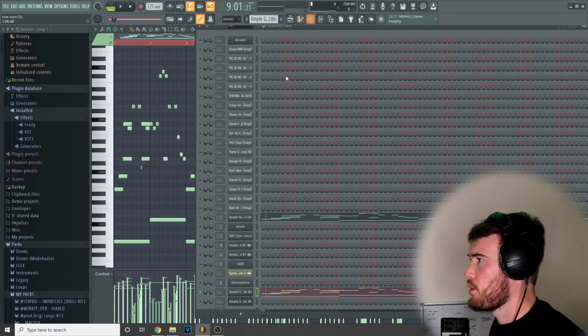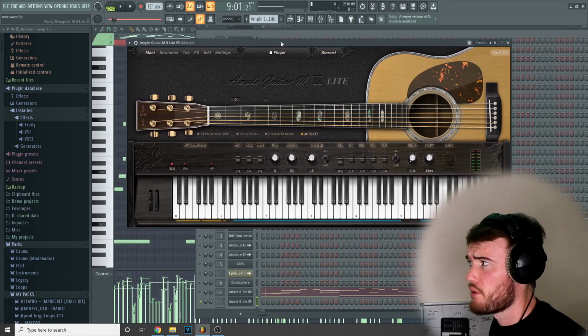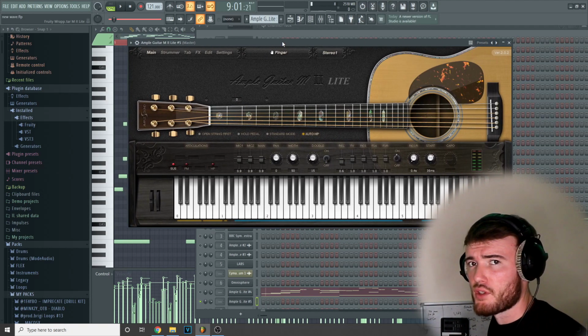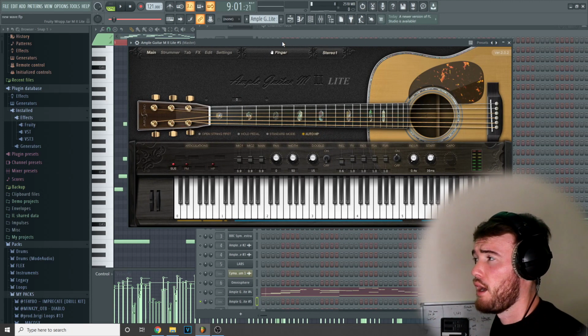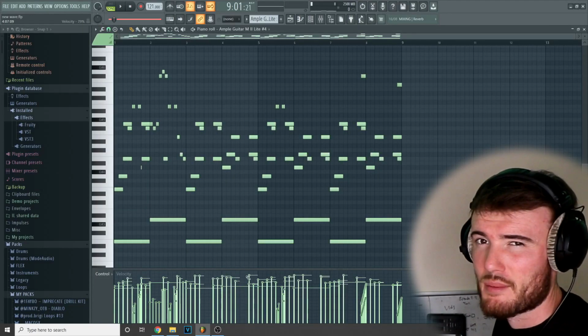So at first glance, this looks quite complicated, but what I'm going to do is go into another instance of this plugin, Ample Guitar Lite, which is free by the way. So any of you guys looking for a decent realistic guitar plugin, this is the Lite version. This is a pretty decent VST when it comes to acoustic guitar. I'm going to quickly break down the MIDI that I just showed you, and then I'm going to show you how to make your own version of it.